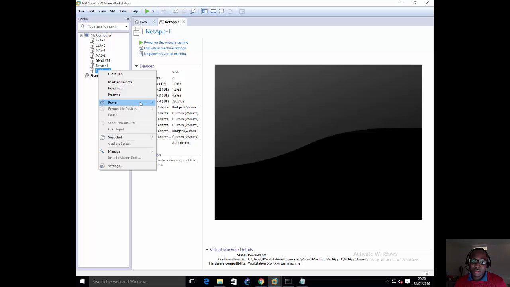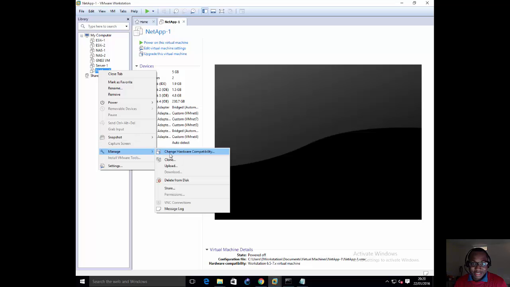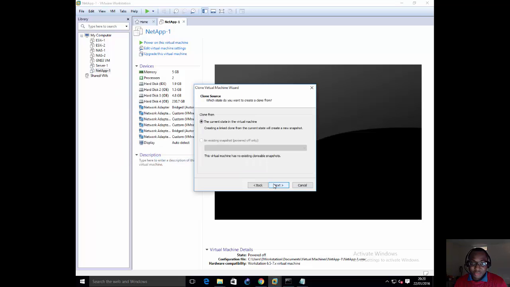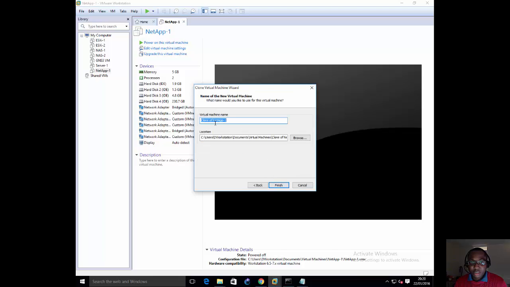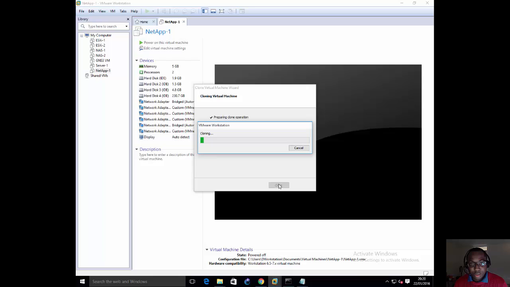So I'll go ahead and do that now. So if I go power, no, not power, sorry, manage, I want to clone. Just follow the wizard. I want to clone the current state of the virtual machine. Again, remember, this has to be done before you power it on. I want the full clone, not the linked clone, and I want to call it NetApp 2. And finish. And then I'll pause the recording and I'll be back once that concludes.